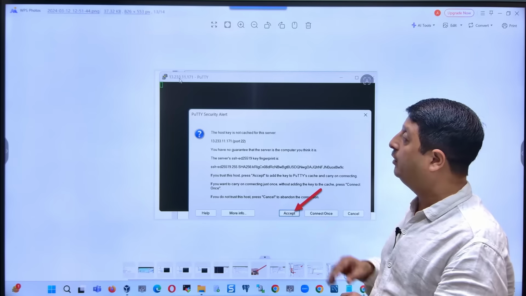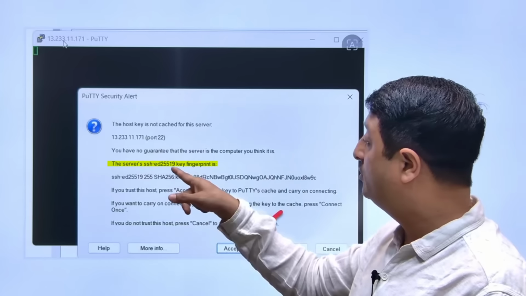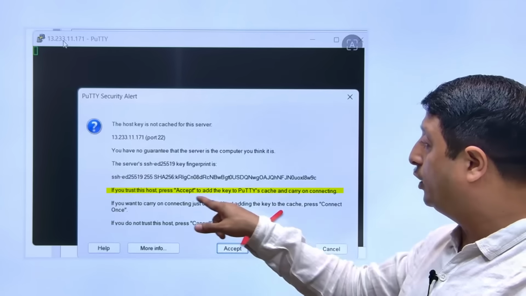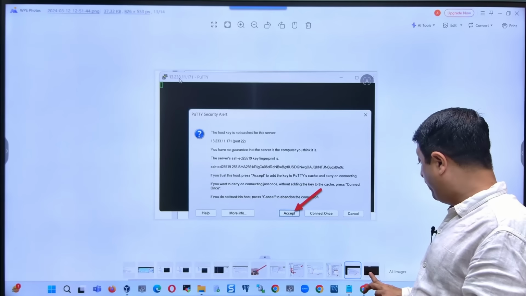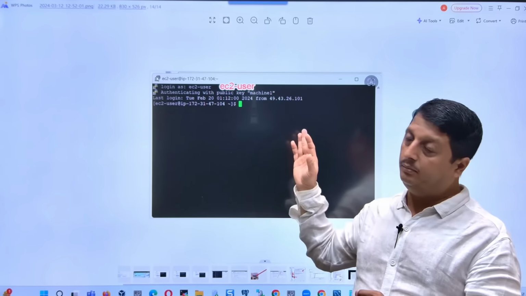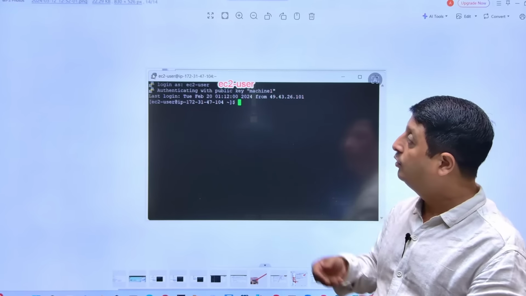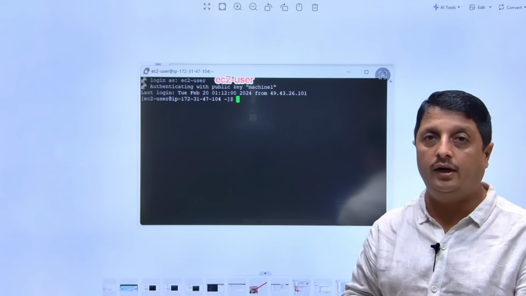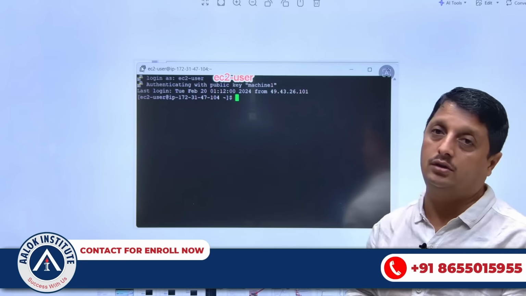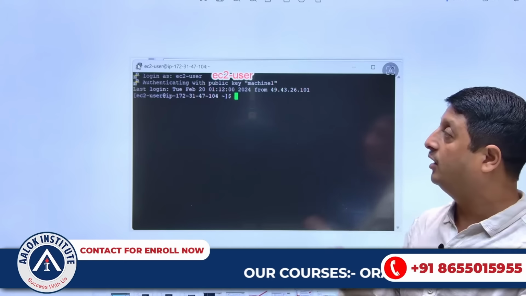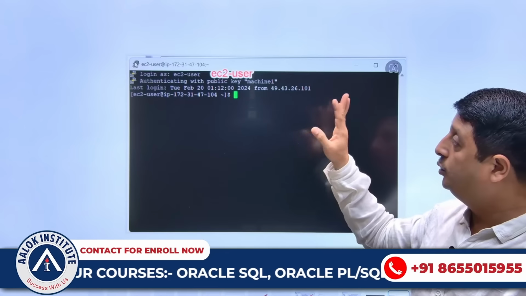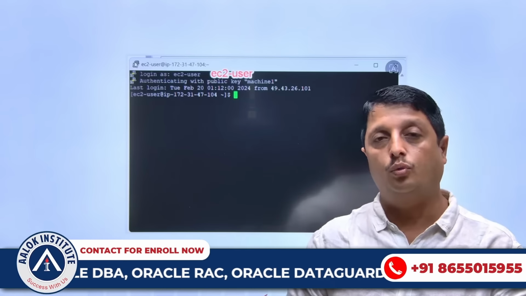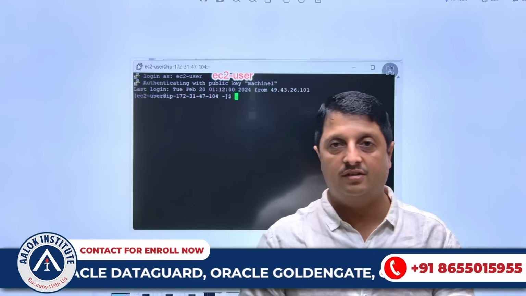After open, the first time it will ask whether to add the fingerprint. Say accept, which means you are okay to proceed with adding this fingerprint. Then it will ask you for the username. The default username is ec2-user, so you just have to type login as ec2-user. Since the key is already provided, it will not ask for a password. Once you provide ec2-user and press enter, your connection gets established to your AWS virtual machine, the EC2 instance.